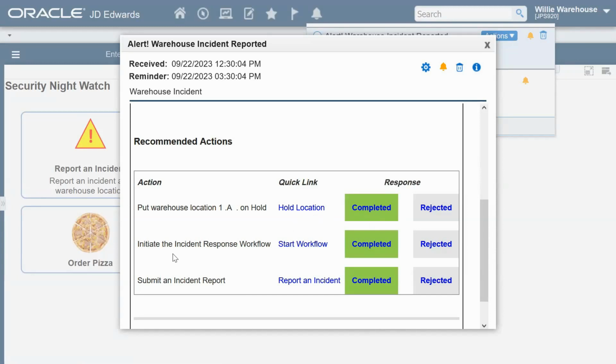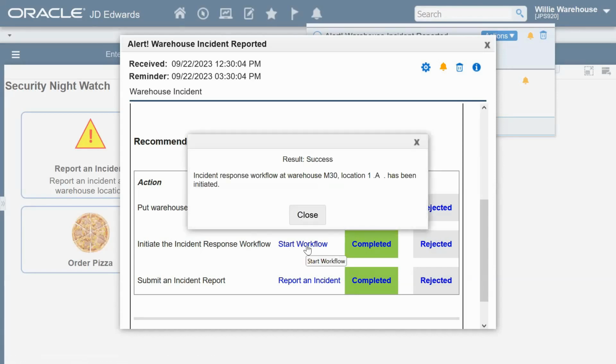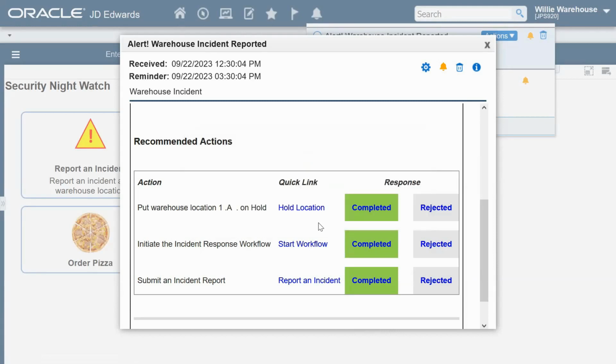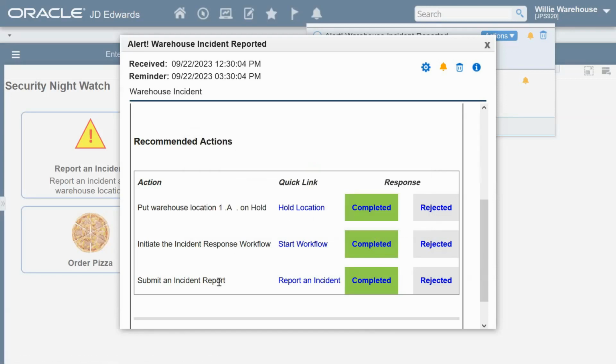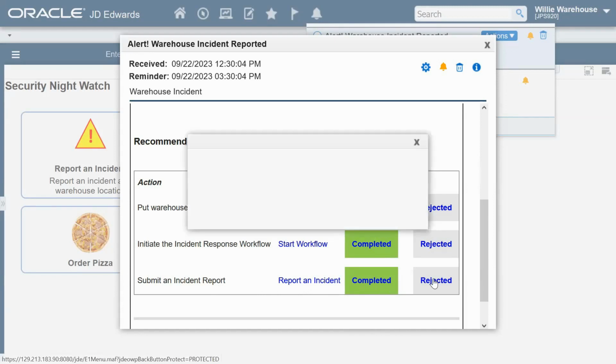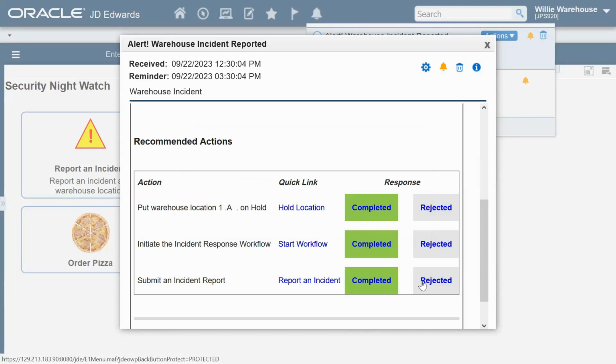The next recommended action that the warehouse manager might want to do is start a workflow to the other people in the process. Again, with one button click, I've now initiated the downstream workflow to engage the planner, the buyer, and the director of purchasing. And again, I can indicate that I completed that action. And finally, my third recommended action is to submit an incident report. Well, I'm not much on paperwork, so I'm not going to report this as a formal incident, and I'm going to reject doing that. And we'll see why these completed and rejected steps are important a little later in the demo.